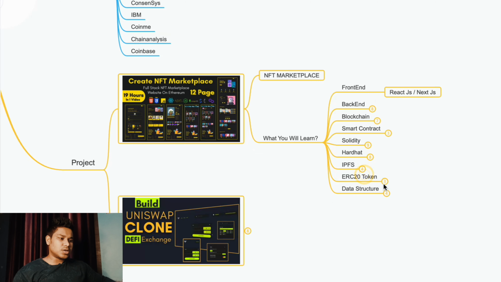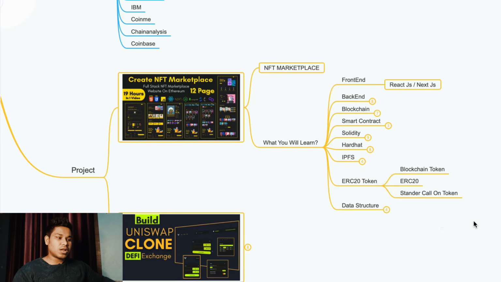Now if we come back to the ERC20 token, in this you will learn what a blockchain token is and how it works. You will learn about the standards of the ERC20 token, the standard methods we have in the token which we can utilize, as a user or as a developer, to make transactions. So you will learn about that as well.